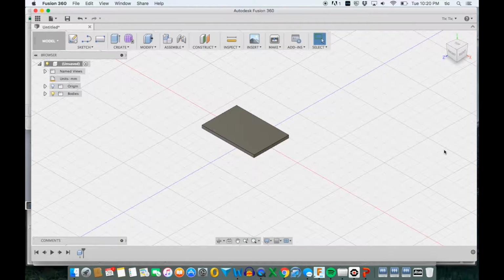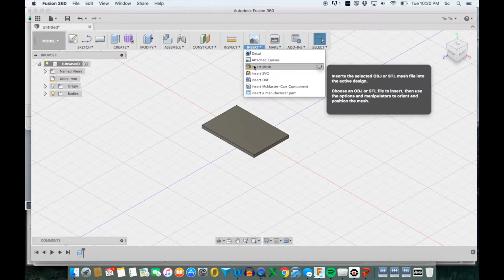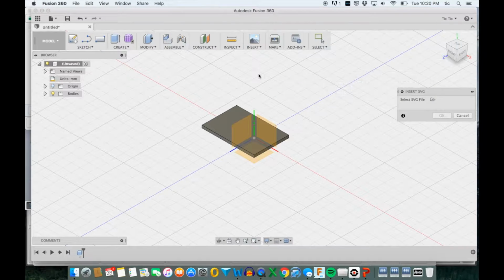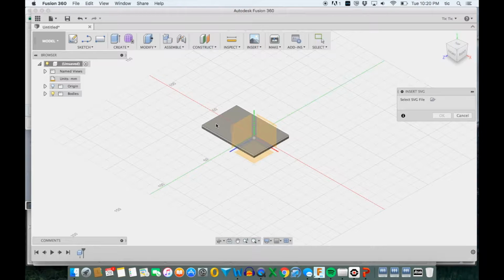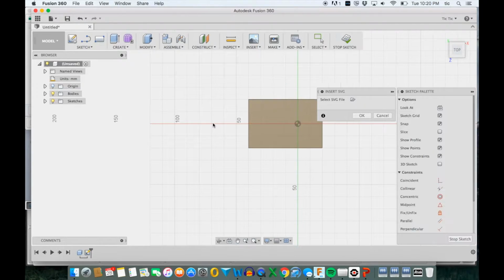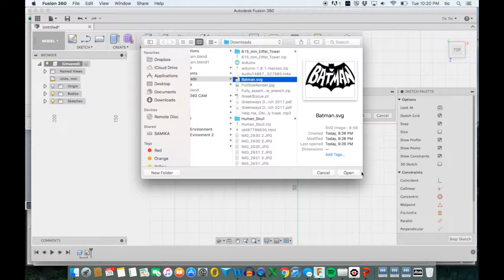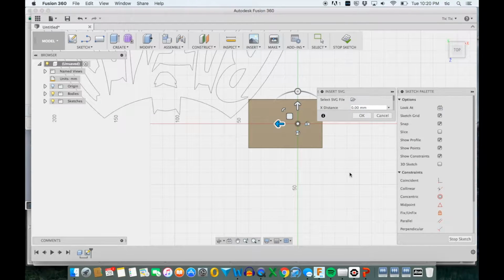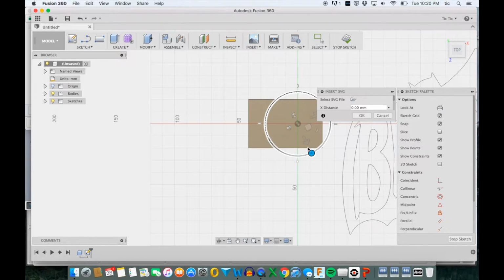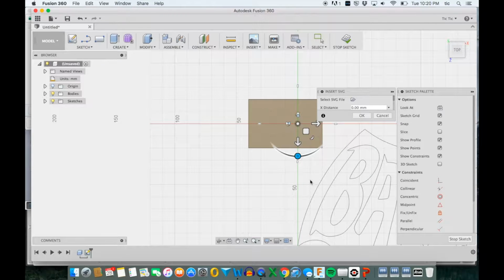Click on OK. I'm now going to go to Insert and click on Insert SVG, and I'm going to click onto the top face of my box that I put down. I'm going to select this little icon here to find my image, and there it is, Batman. Click on Open. You'll see it's way too big and it's also around the wrong way, so I'm going to drag it around until I'm happy with where it is.